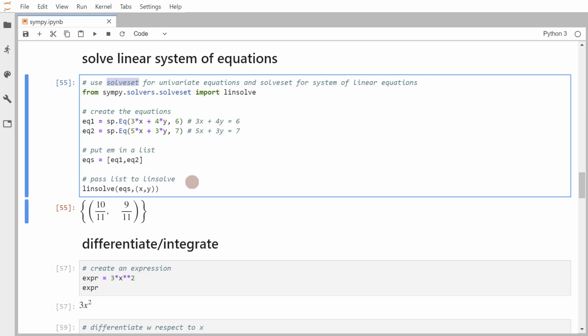So basically what that means is it's going to find the values of x and y that satisfy both these equations. And it tells us right here that in order to satisfy both of these linear equations, x has to be 10/11 and y has to be 9/11. This is the only point that satisfies this system of linear equations.